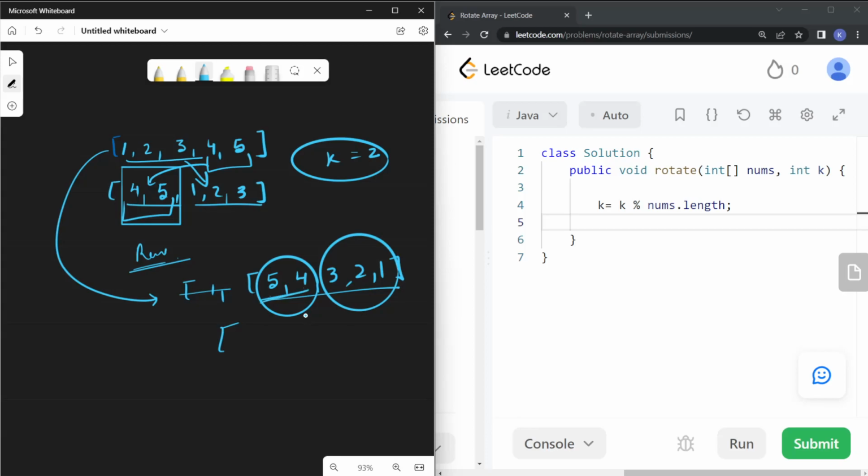So if we reverse only these two elements, it will be 4 and 5, which is right. And if we now reverse these three elements, they will become 1, 2, 3, which is right again. So this is the procedure which we have to follow. First of all, we'll reverse the whole array, right? After reversing the whole array, the last two elements will come to the first place, and 1, 2, 3 will go to the last place. That is right. And afterwards, we'll reverse the segments of this array based on the value of k.